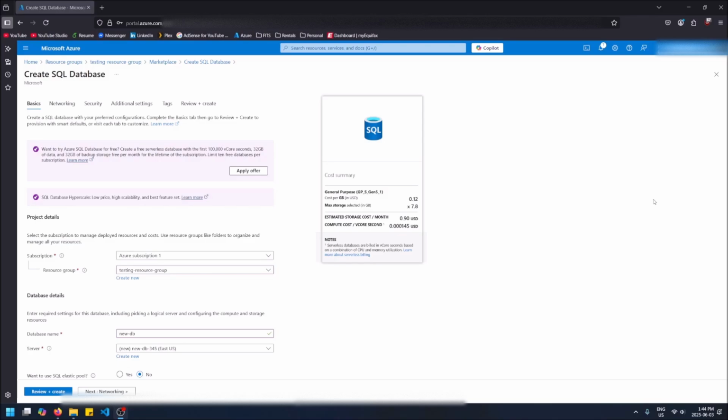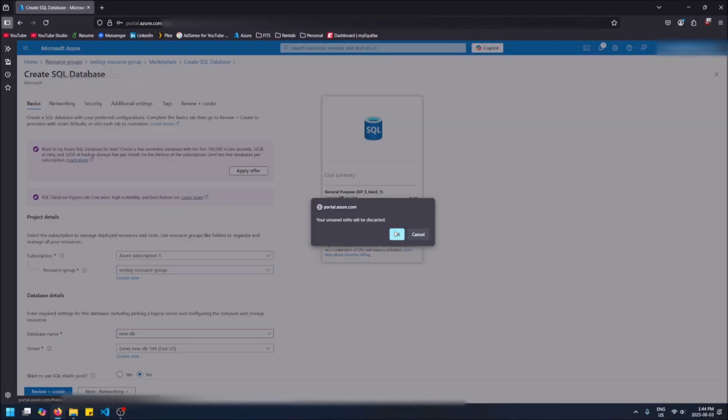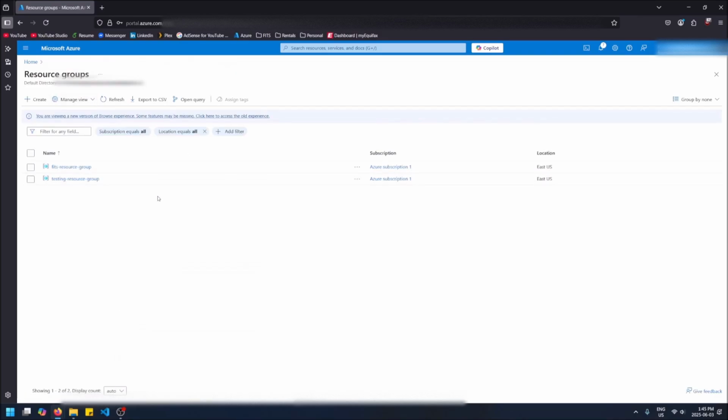So you can see right here, estimated cost per month, 90 cents USD. How did I do this? Let's go back to the start before I create this. First things first, we're going to want a resource group. So what is a resource group? It's just a collection of things you have deployed on Azure.